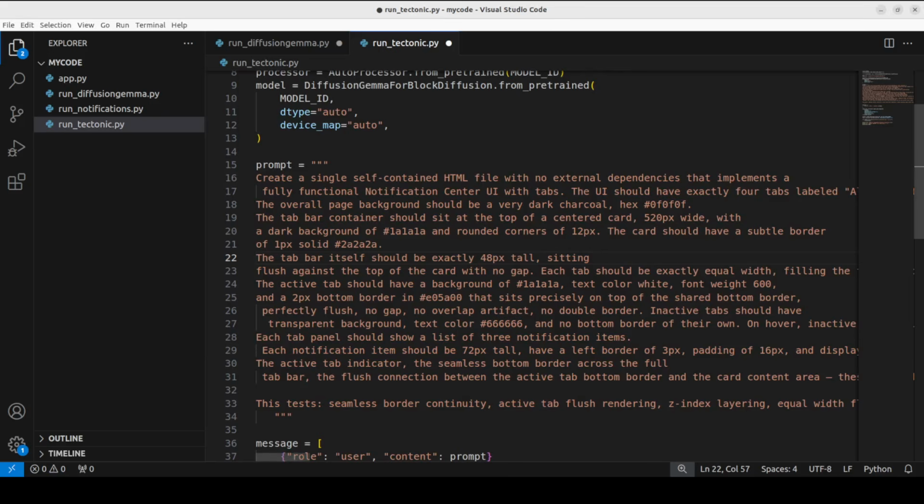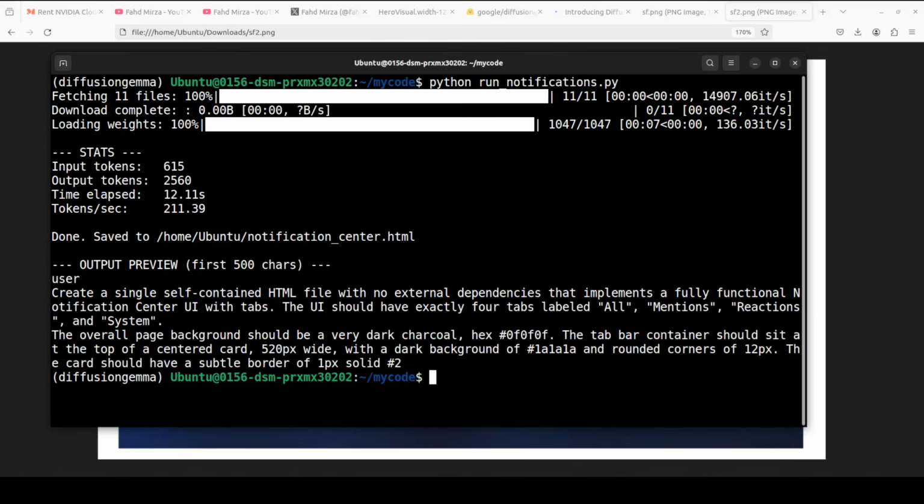And for the next test, I'm asking it to create me a tabbed user interface, which is quite hard for these models to create. And this UI should have 4 tabs with different labels, different color schemes. I'm also asking it to use some cascading style sheets, and a lot of other things are involved, as you can see in this test. And it has generated the code.